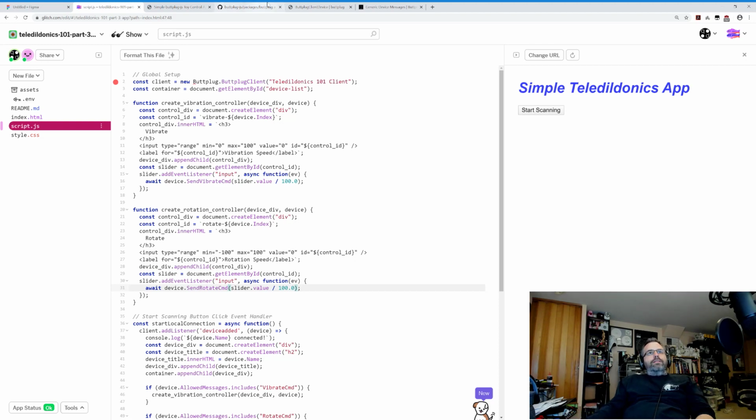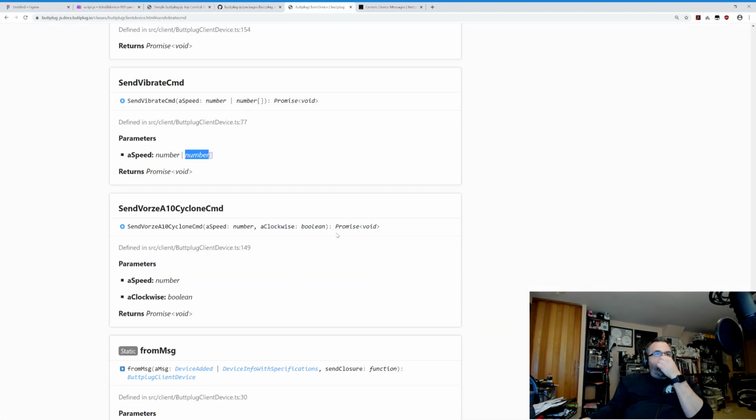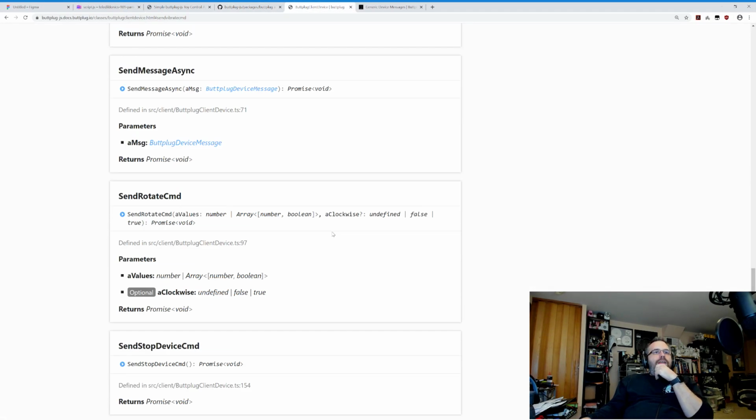Now, once again, let's go look at our documentation here. What does send a rotate command take? Send rotate command takes, once again, so it's actually kind of weird here. You can send a number and a Boolean, or you can send an array of numbers and Booleans. So our number is the speed of rotation, and our Boolean is whether it should be going clockwise or not.